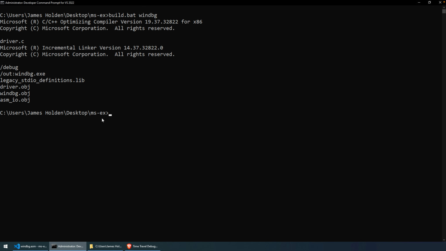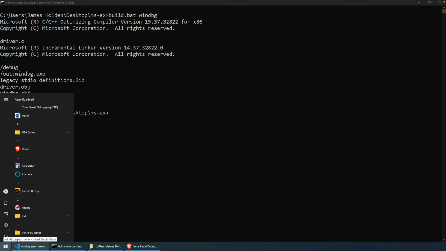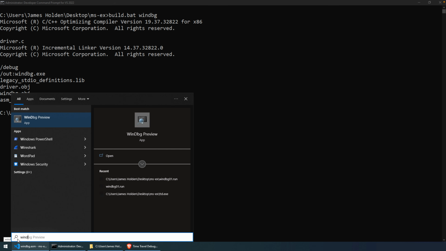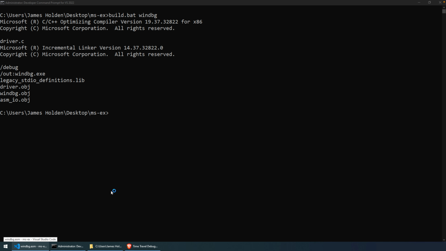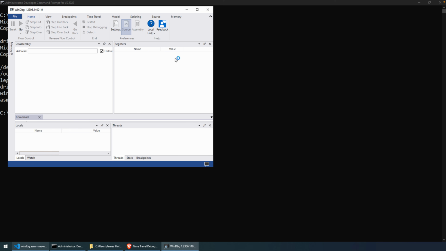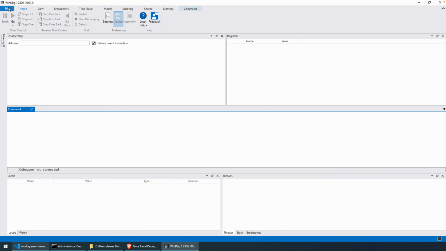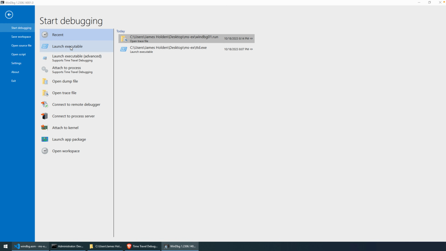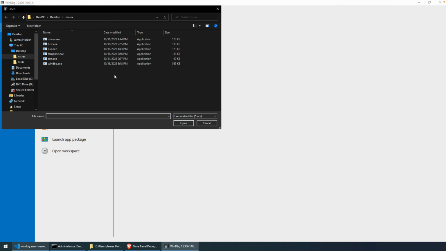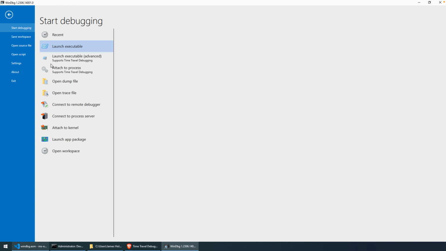Okay, now when it comes to debugging, you have two options. Well, you can use any Windows-based debugger, but I like to use WinDbg. So first is just to do a sort of a live debug session. So we'll open up WinDbg, and I'll go to File, Launch Executable. We'll navigate to, there's our folder, and there's WinDbg.exe.